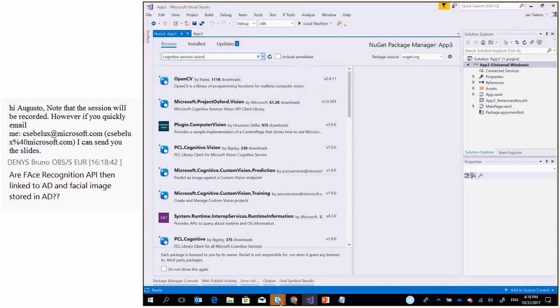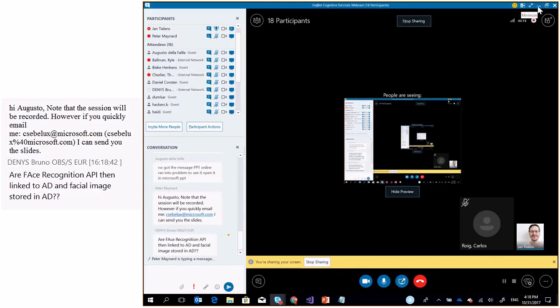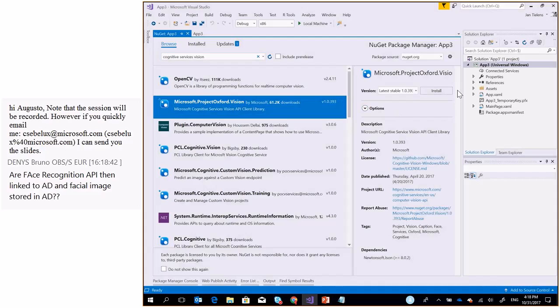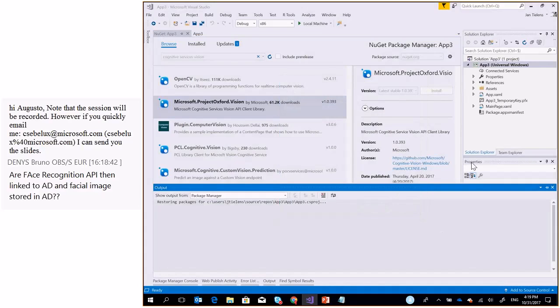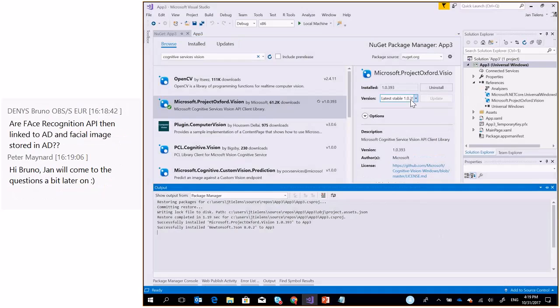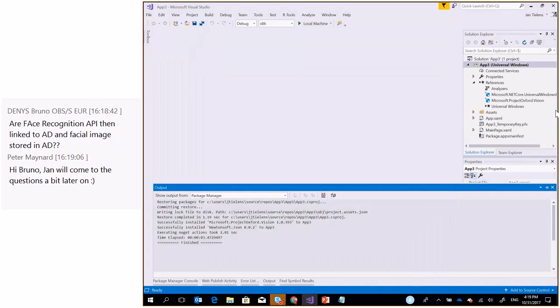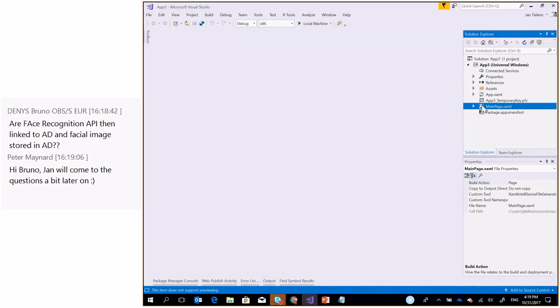I see there's a message in the chat window. Okay, no issues. Let's continue. So let's add the Vision API. Click install. Then the DLLs, the assemblies are being downloaded, so we can get going. So far so good.